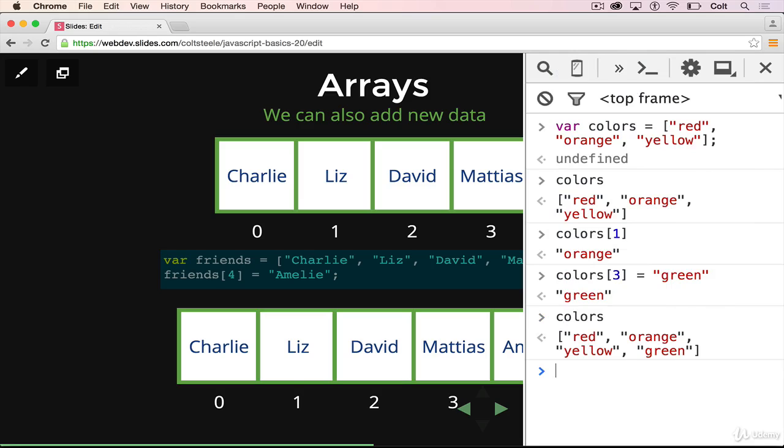Suppose that I wanted to change green to be dark green. I need to access it first, so colors[3], just verify that. That is green, so I'll now change colors[3] to be dark green.